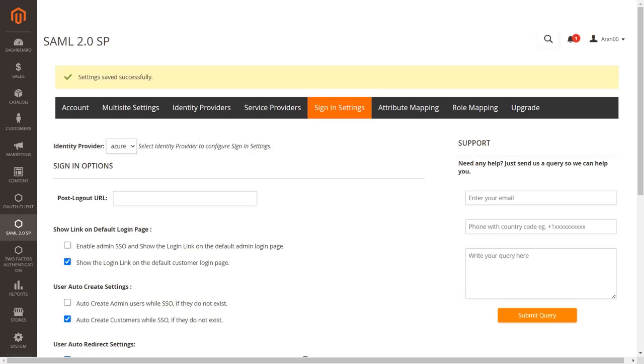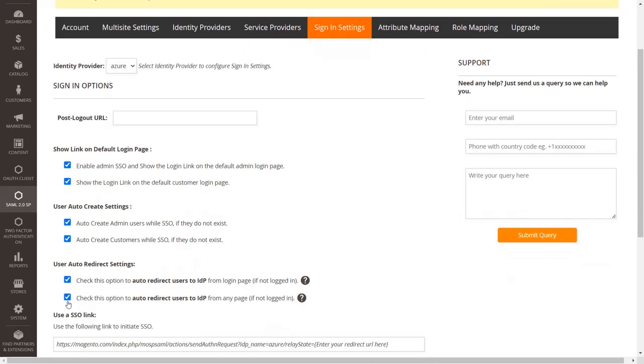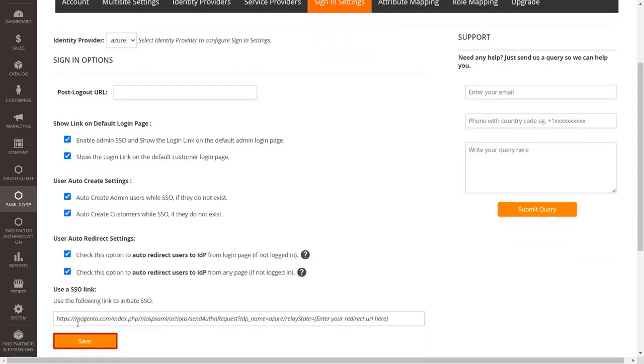Now we'll see how to enable SSO for admin. For that, we will enable the Show Login link on the default admin login page checkbox. If you also want to auto-create the admin users if they do not exist already, you can enable the Auto-Create Admin checkbox. Click on Save button.